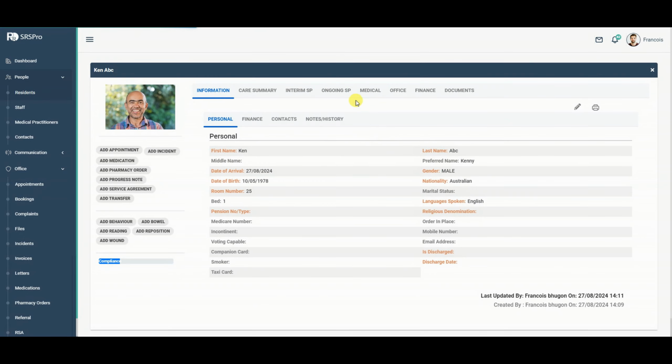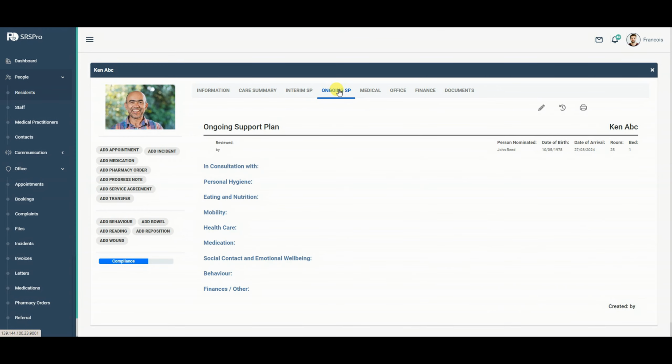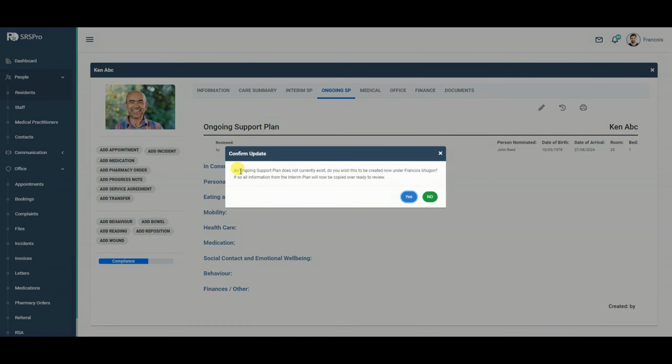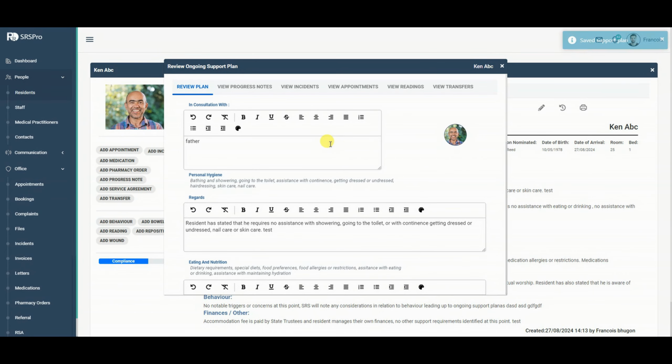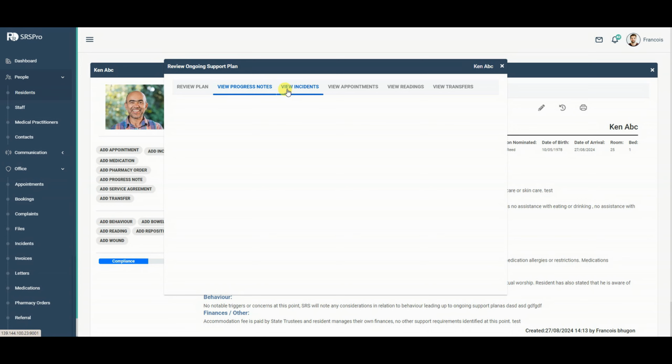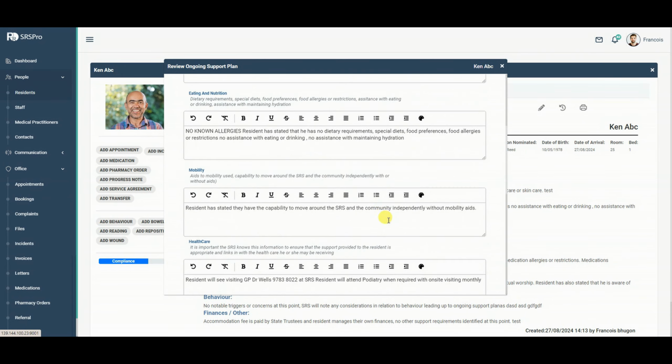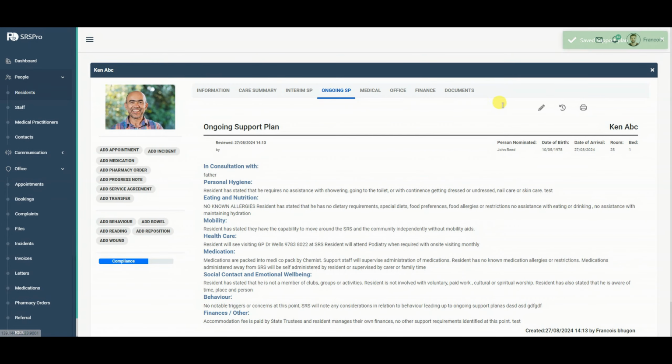So now if we go ahead and create the ongoing support plan for the first time, it will come up asking if you want to create it for the first time under this logged in user, and we'll copy everything from the interim plan over. As you can see, you'll edit it from there, and we'll have all the tabs up here to view incidents or progress notes, appointments or readings or transfers since that resident's come to the facility, and then we'll save that back.